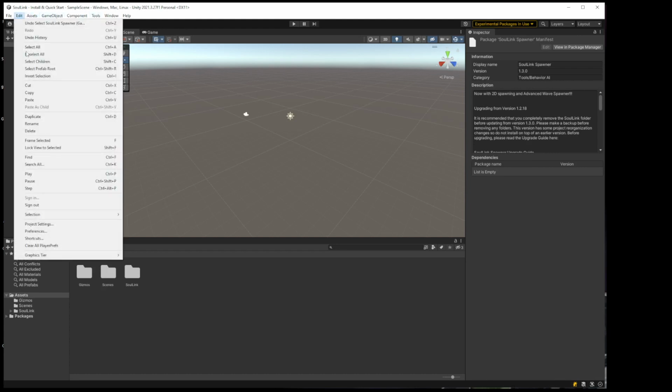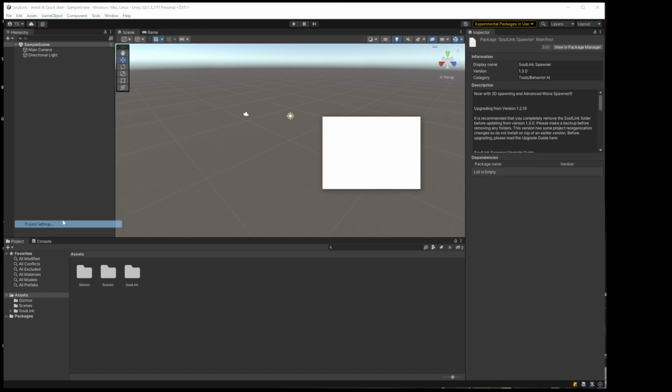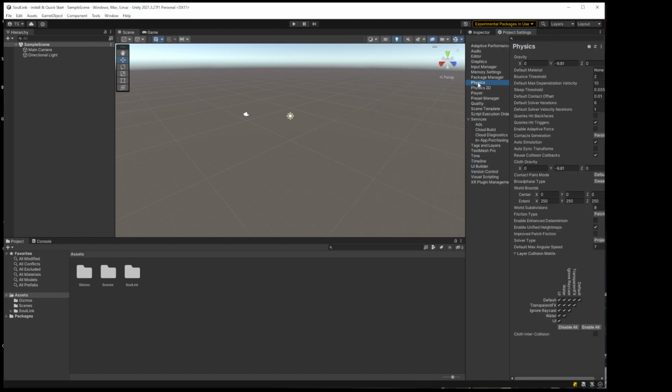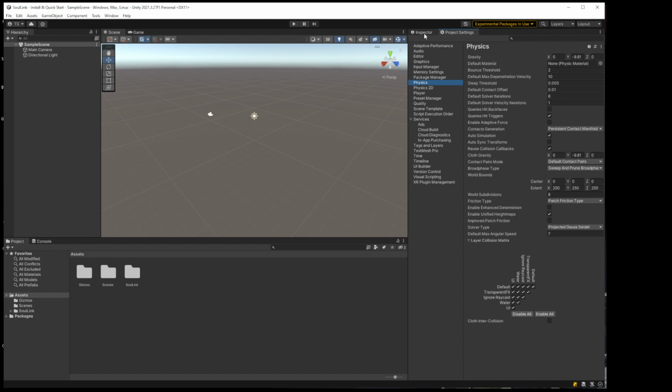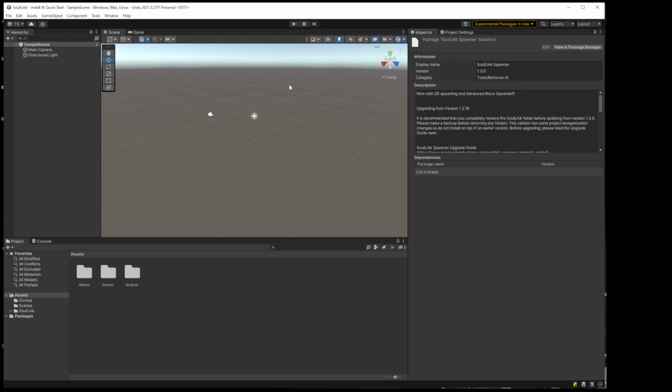So we'll go to Edit, Project Settings, we'll dock that, go to Physics, and we look at here, we got ignore raycast, ignore raycast, they are enabled, and it normally will be the case, but if you've got an existing project or some other tools, they may have that disabled, or you may have done it yourself.